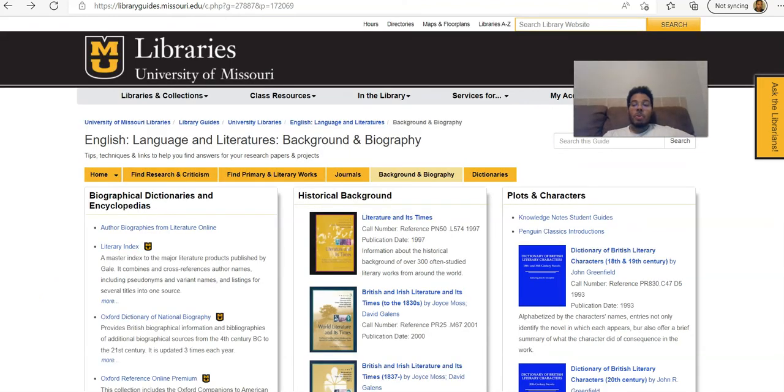All right, so after scrolling through and looking at the offerings from Mizzou, I think the last thing that I am going to show you is going to be this author biographies database from Literature Online, which again is available through ProQuest. This will be the last one that I show you, and then I'm going to take you into the public library resources.